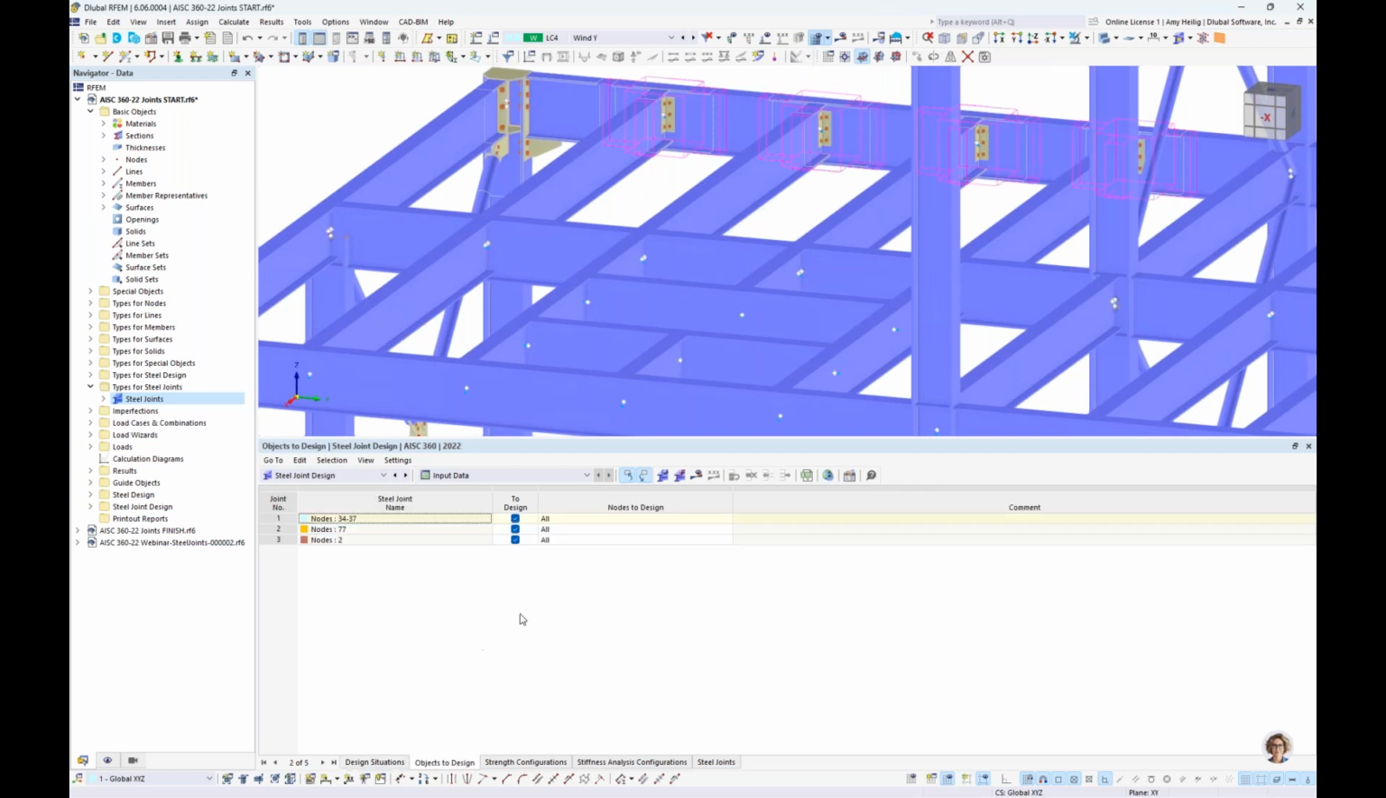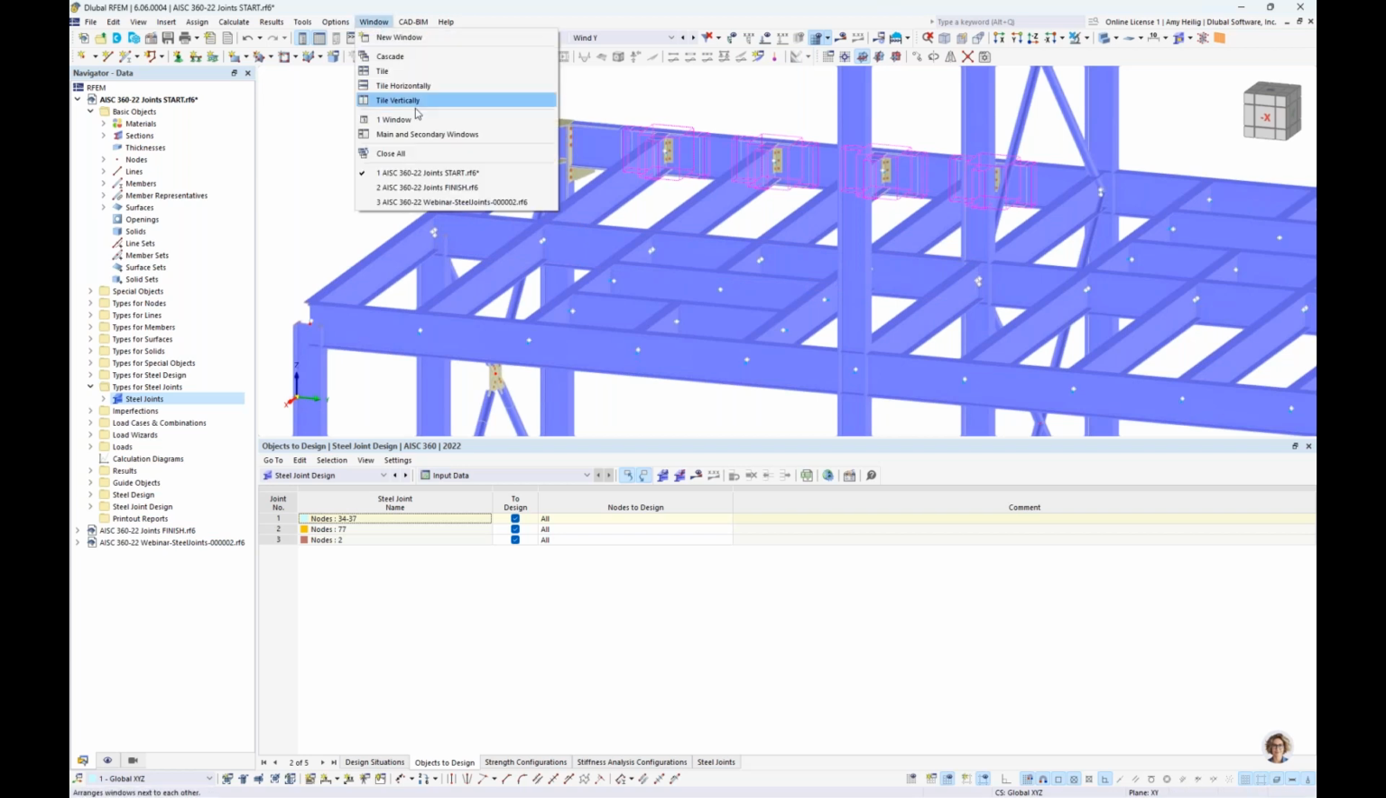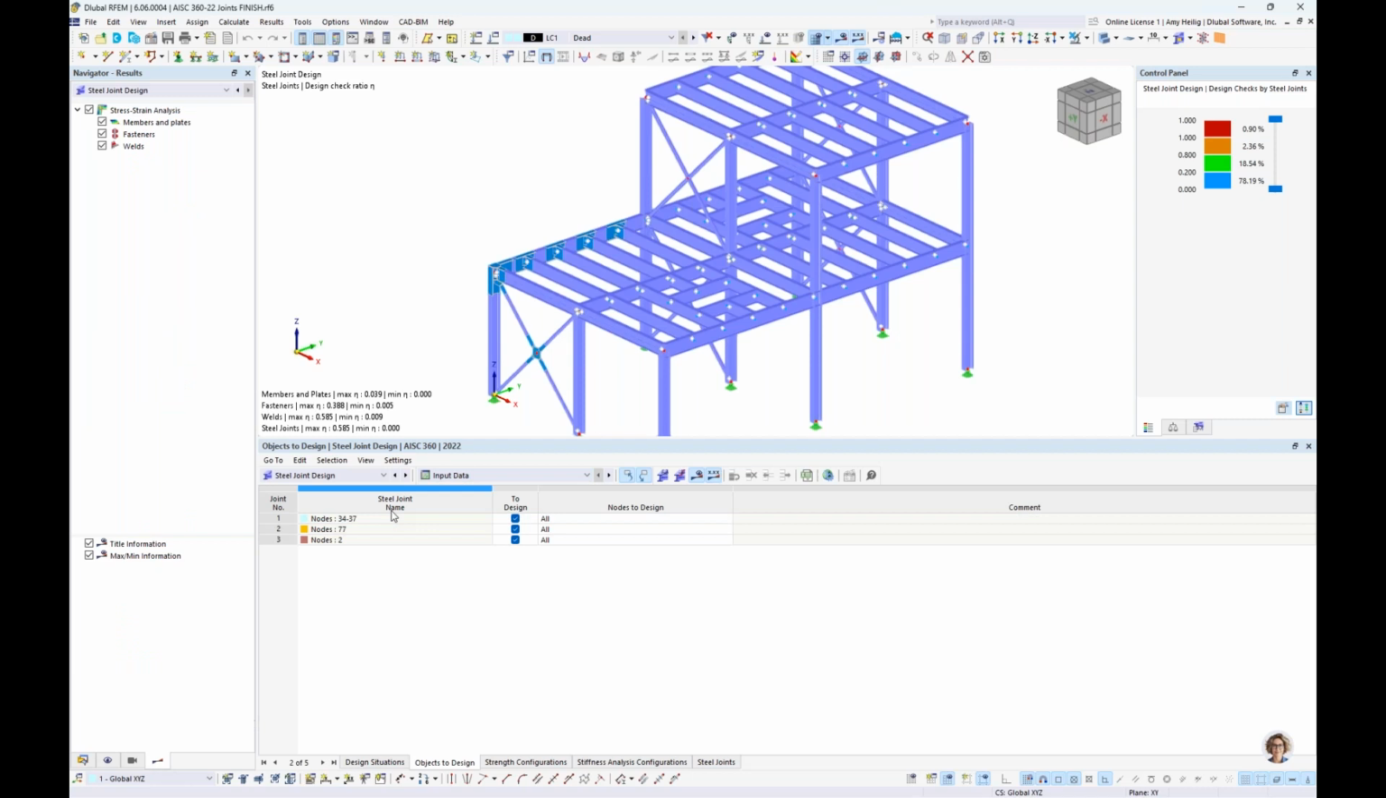Under the objects to design, we will design all of our connections that we have defined today. This does take several minutes to solve. Remember, we're generating these FEA models underneath the hood for all of the AISC E7 load combinations. Therefore, I will jump to an already solved model here so we can take a look at our results. Once that calculation is done, we jump to the steel joints design here, and we have 3 different options to view.